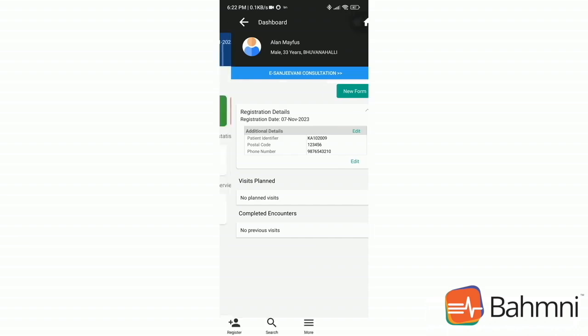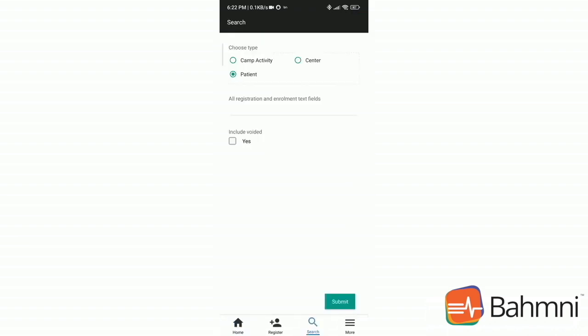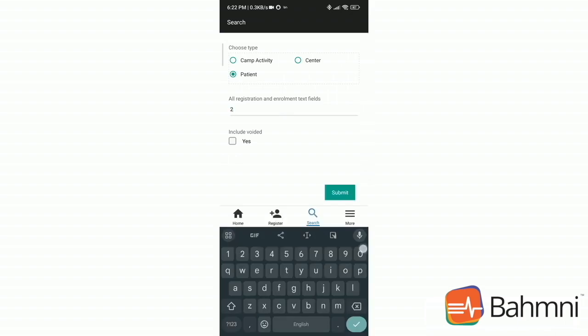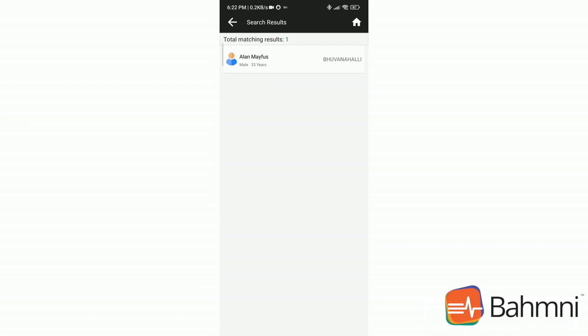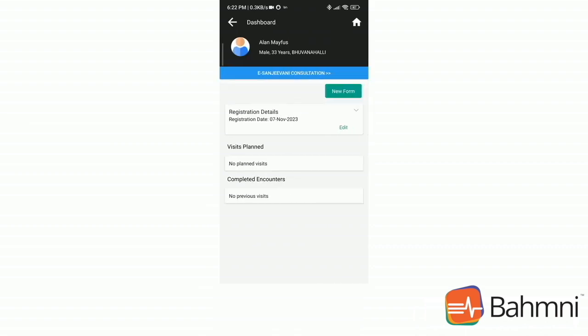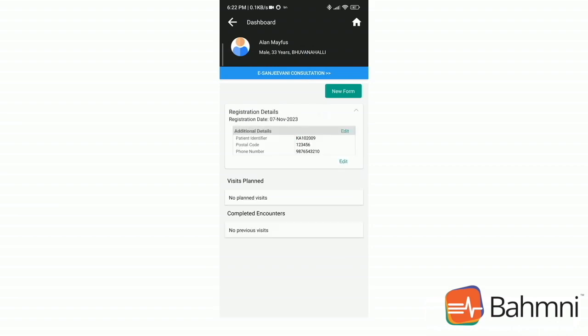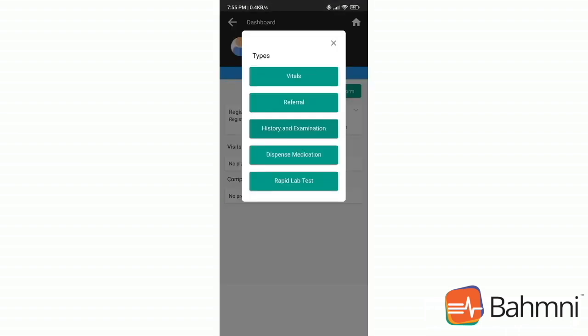Now, we will search for the patient Alan Maphis using the patient ID 2009. Clicking on Alan Maphis will open the patient dashboard, where you can review all the details you entered. By clicking the New Form button in the top right corner, you can perform various actions, including recording the patient's vitals, referring the patient to a different facility clinic, recording history and examination details, dispensing medication to the patient, and entering test results for lab tests.